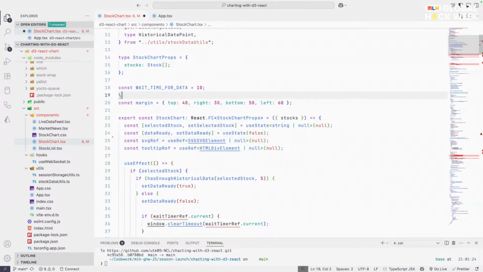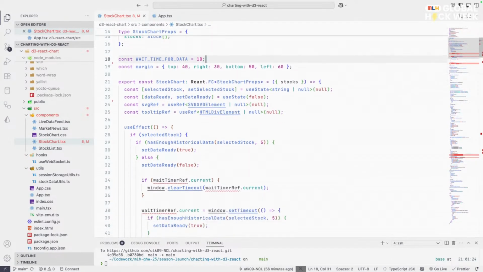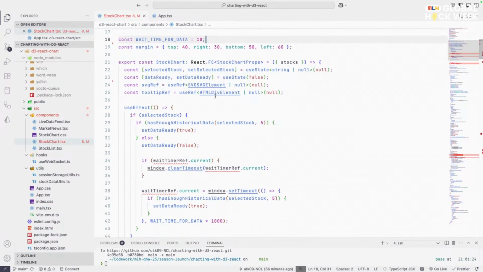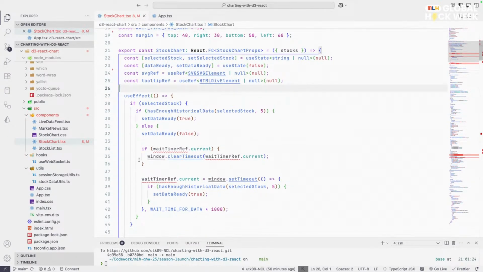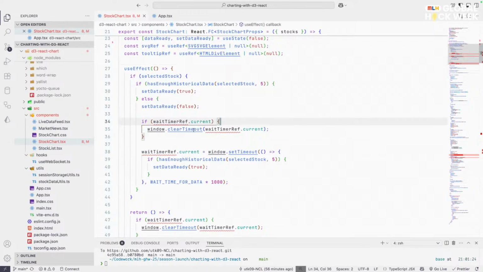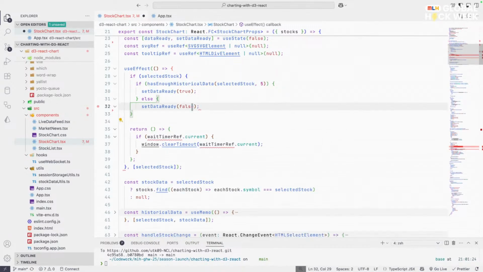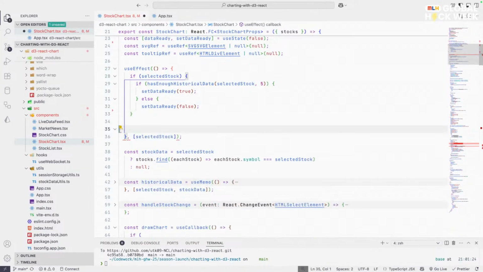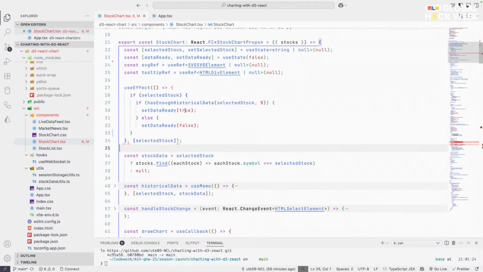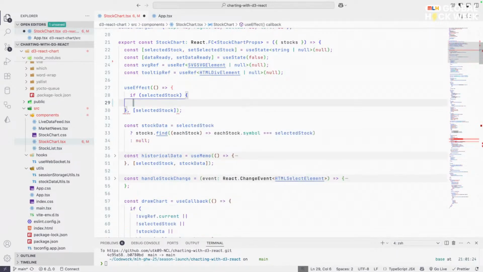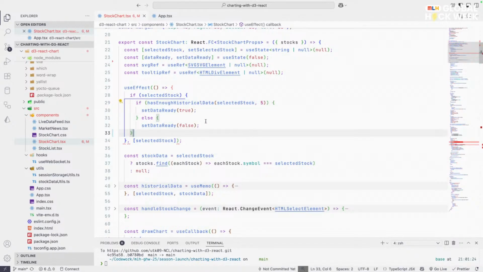We are waiting time for data. That's fine. Margin is fine. Stock chart. Okay, selectedStock is there. dataReady, yes. svgRef, tooltipRef. And we can basically remove most of these pieces of code, and we can remove this as well, and this as well. And I can say if there is a selected stock, and if it has enough data, set dataReady to true. That's it.